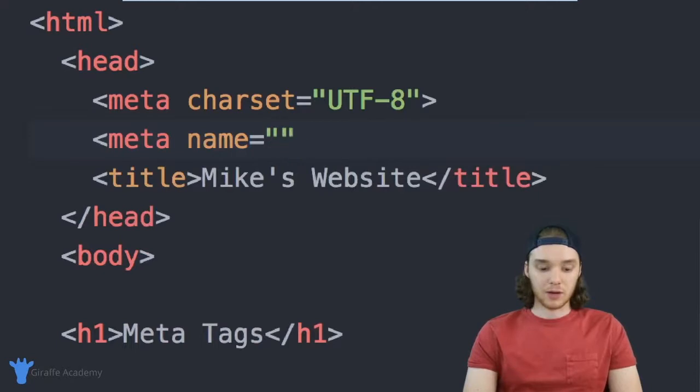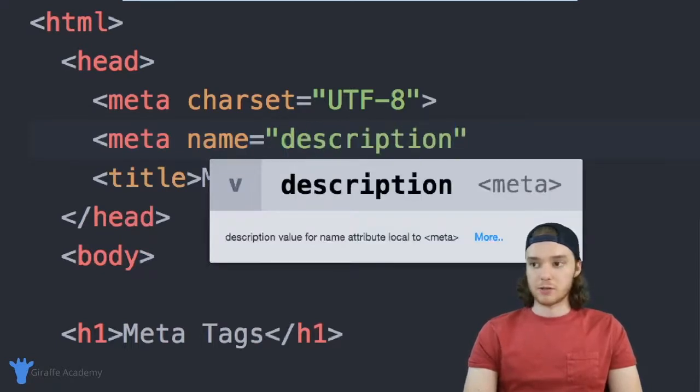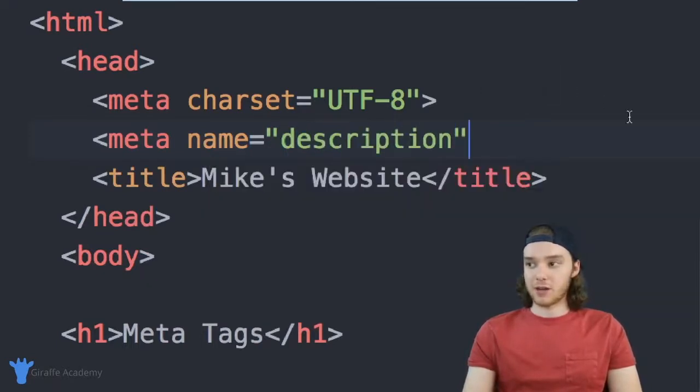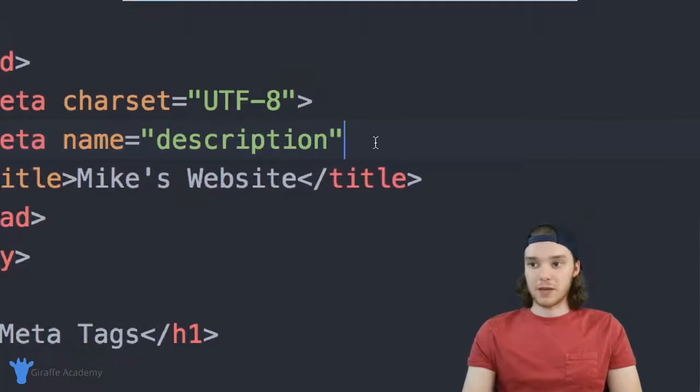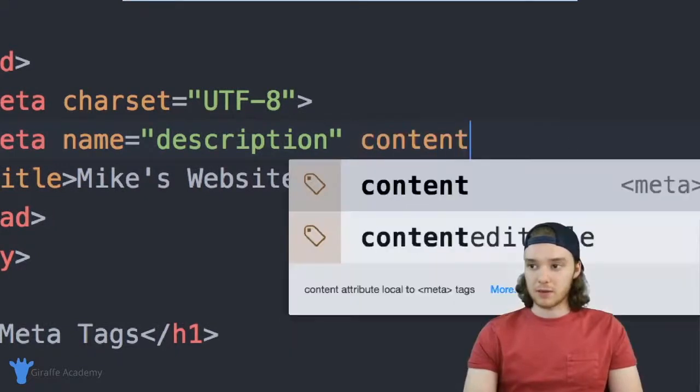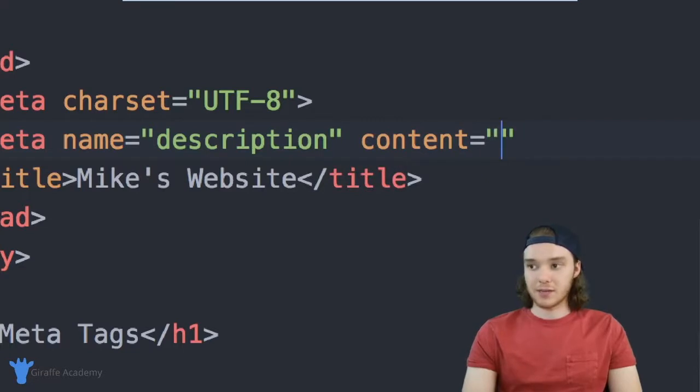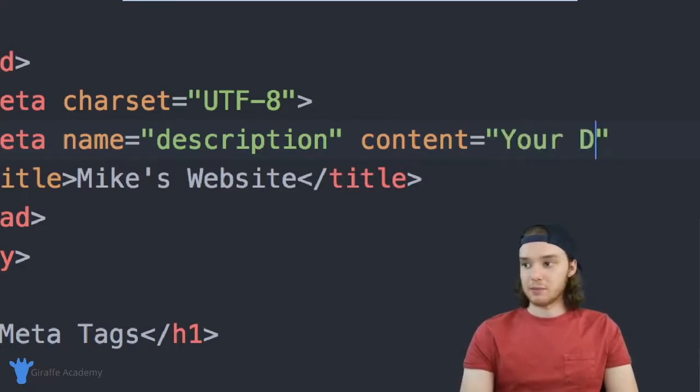So we're going to give it a name, and we're going to call it description. So this is going to be the full-on description of our website. And over here, I'm just going to type content. So this is going to be the content of the meta tag. And here you could type your description.